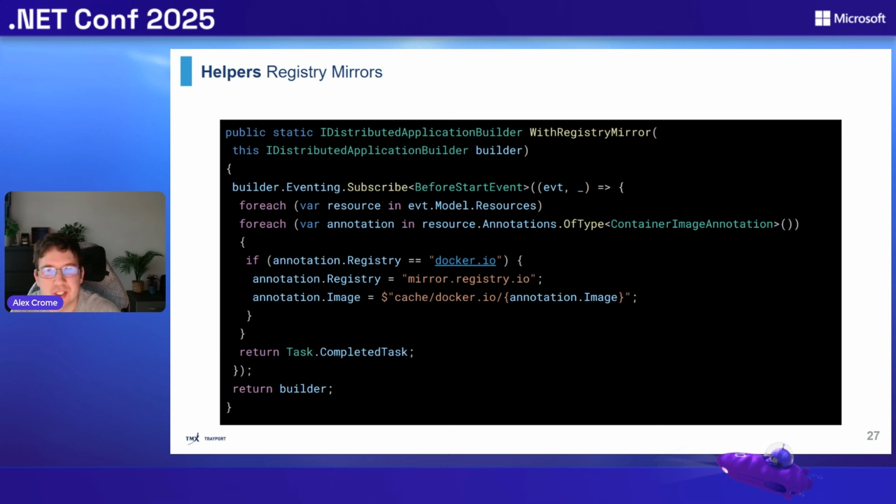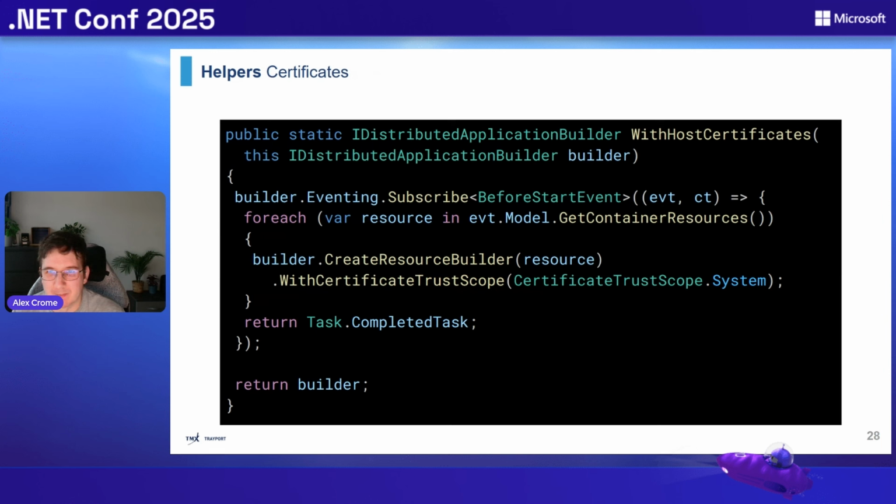We can hook into the before start event in Aspire, which gives us back the resource model. We can iterate over that. And for every resource with a container image annotation, we can fix that annotation so it points to our mirror registry. So if it points to Docker.io, we correct it to point to our mirror registry, and then we prefix cache/docker.io to the path it pulls that from. Our actual examples are a little bit more complex. We have a few more registries we handle. We have a bit of logging, etc., but this does the job for the slides and the demo.